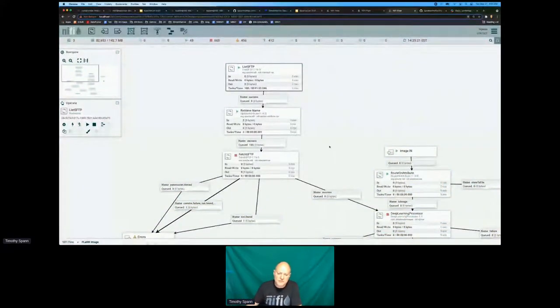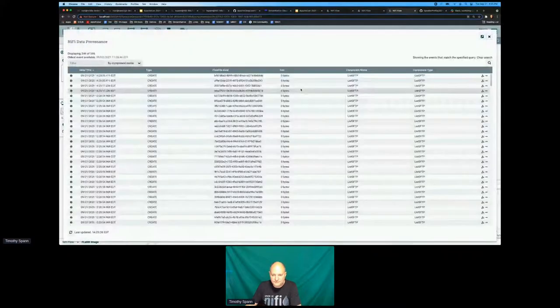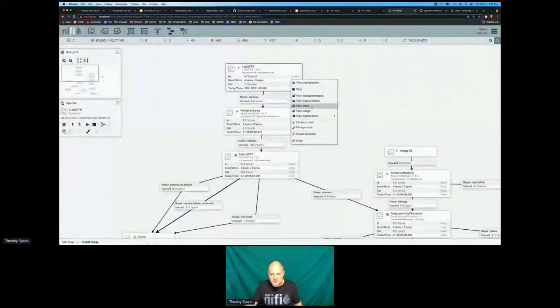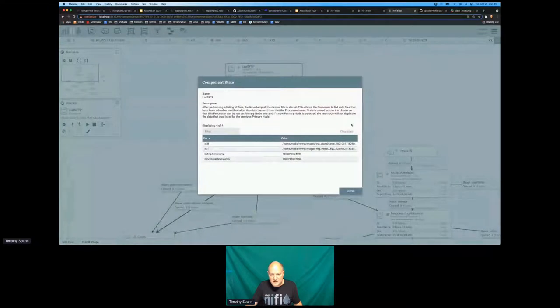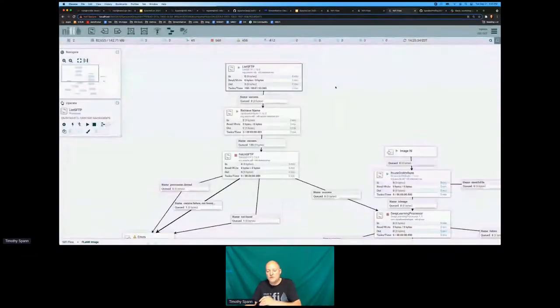Now, if you wanted to rerun, especially if you're building things, you may be building new testing things, you could just go to state here, stop the processor and clear it out, and then it'll grab all the files there.